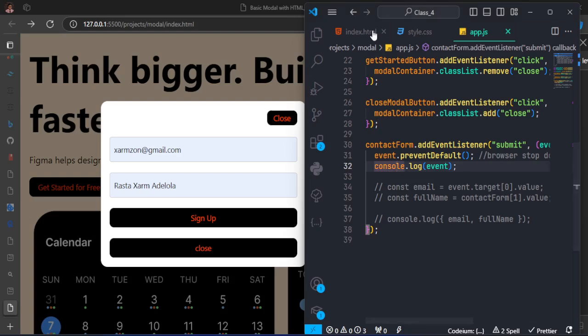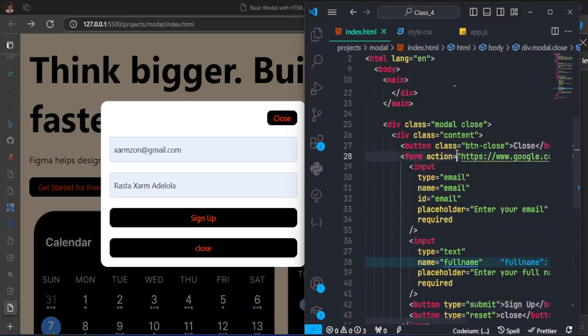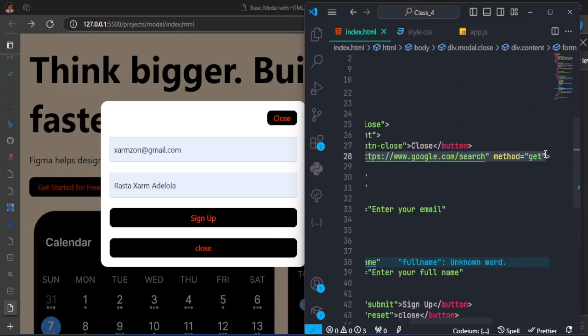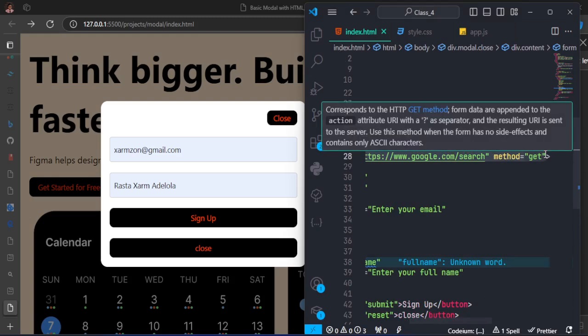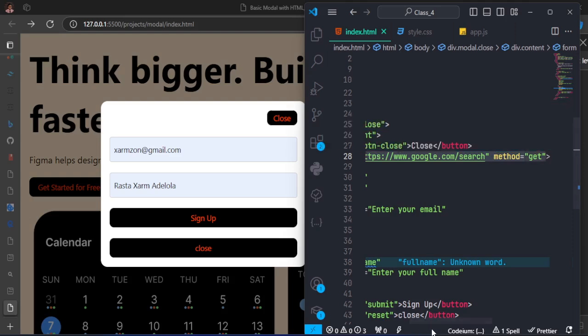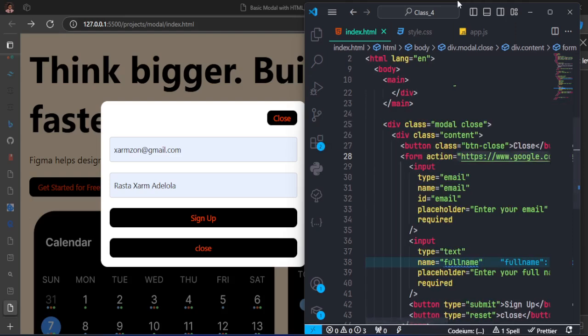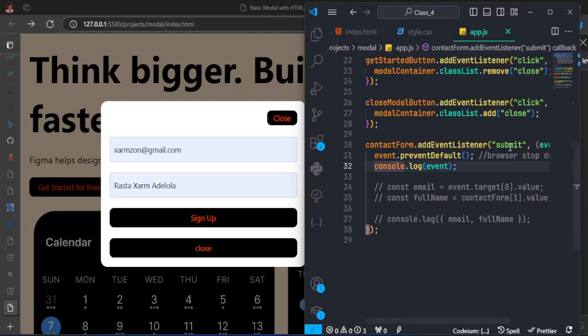Even though that link is still there, it's not submitting anything again, because we are now hijacking whatever the browser used to do anytime this form is submitted. And how do we do that again? The way we did it is by adding the event listener on this form. And what type of event are we listening for? Submit.